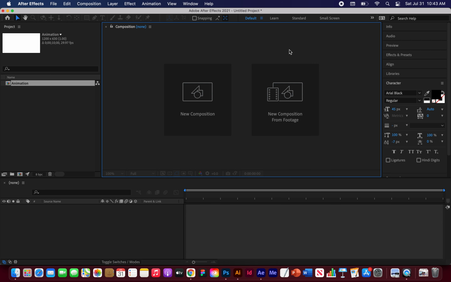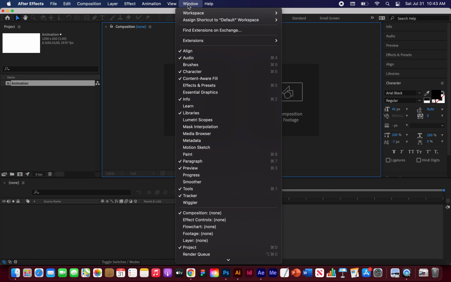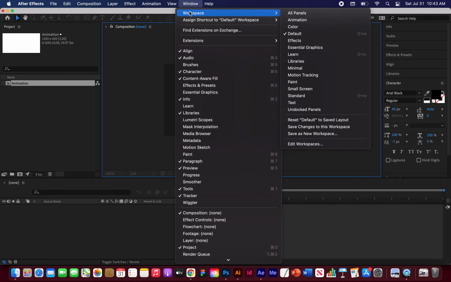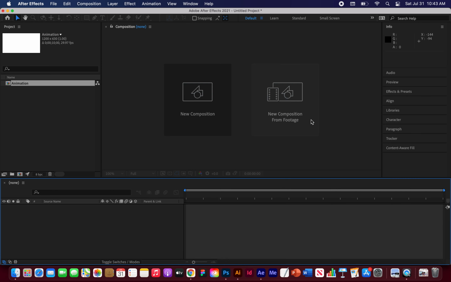I'm going to click into Adobe After Effects. The first thing I want to do is just set up the workspace so you're seeing what I'm seeing. The way we can do that is go to Window, Workspace, and click Default. I'm just going to reset my workspace so you're seeing exactly what I'm seeing. Okay, now that we have this, let's just hit New Composition.